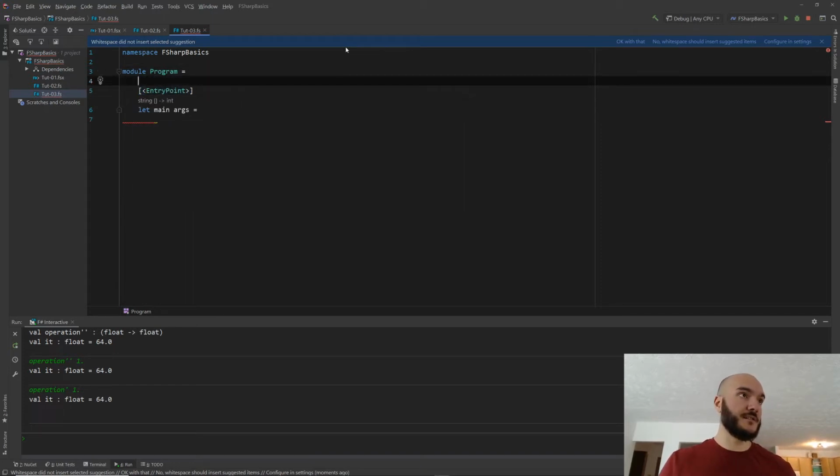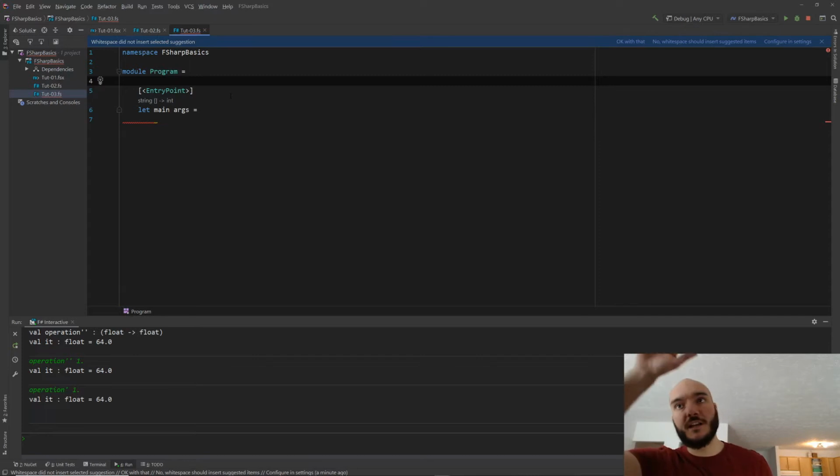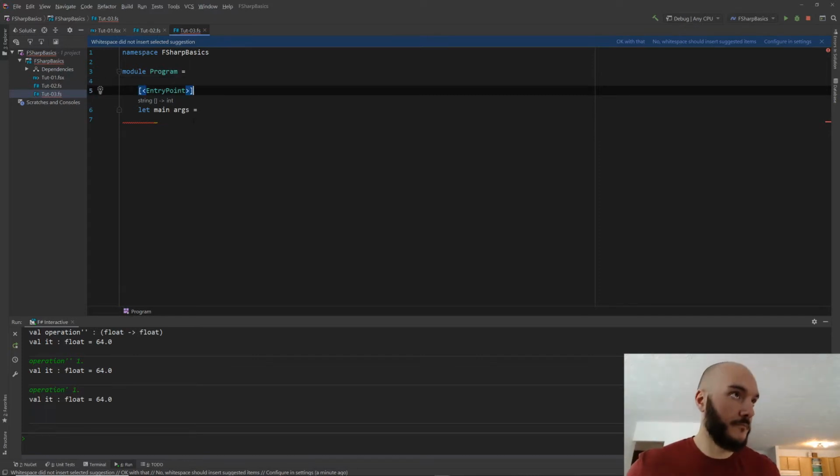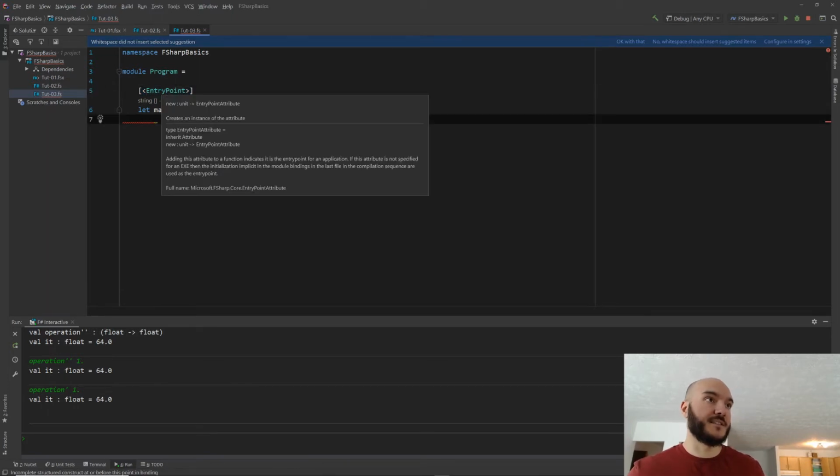Annotations are the same as annotations in .NET and C#. They're similar to the annotations in Java. And in C# you add the square brackets as well, so it's square brackets and angle brackets. Entry point is to say that this is a function that's the entry point of the application.